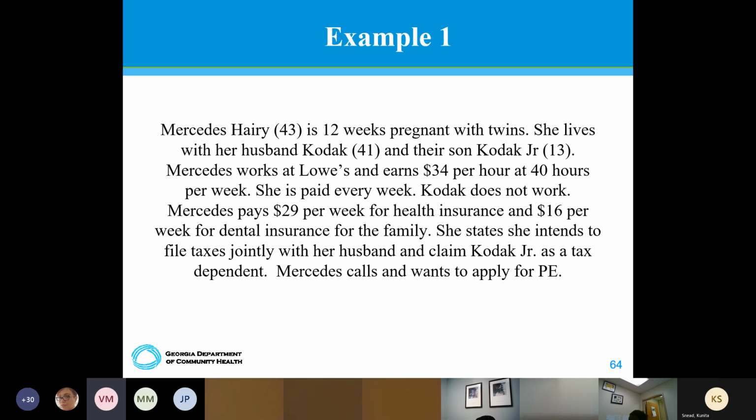I will. Mercedes Harry, 43, is 12 weeks pregnant with twins. She lives with her husband, Kodak, 41, and their son, Kodak Jr., 13. Mercedes works at Lowe's and earns $34 per hour at 40 hours per week. She is paid every week. Kodak does not work. Mercedes pays $29 per week for health insurance and $16 per week for dental insurance for the family. She states she intends to file taxes jointly with her husband and claim Kodak Jr. as a tax dependent. Mercedes calls and wants to apply for PE.